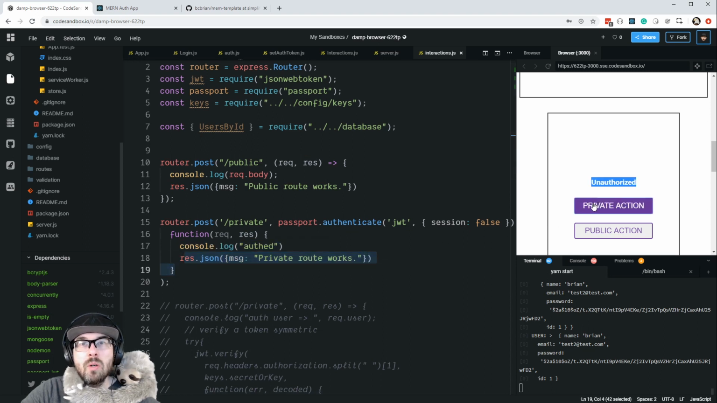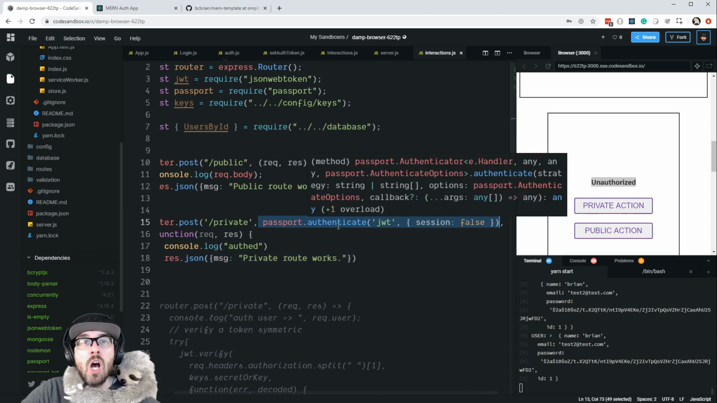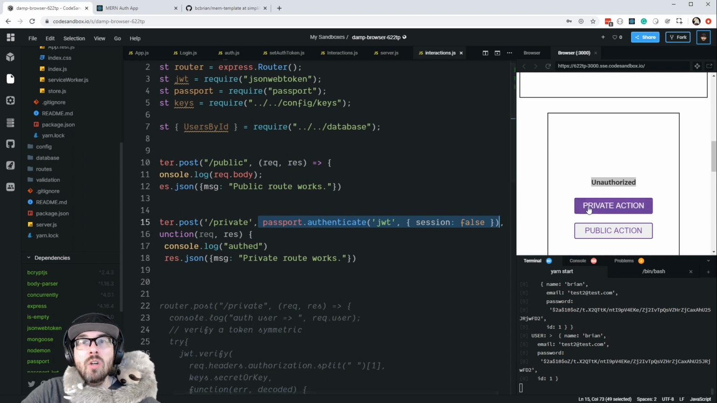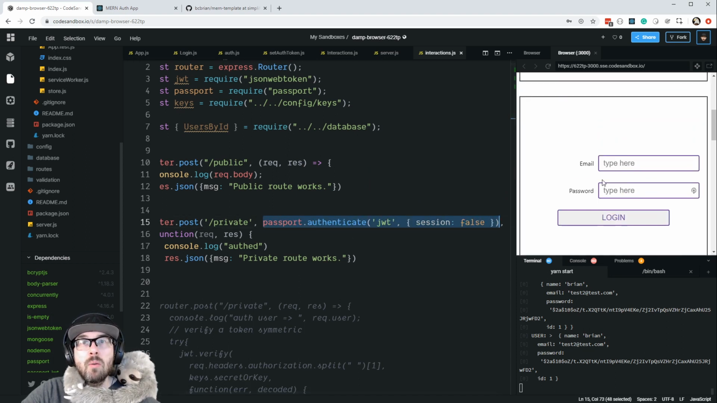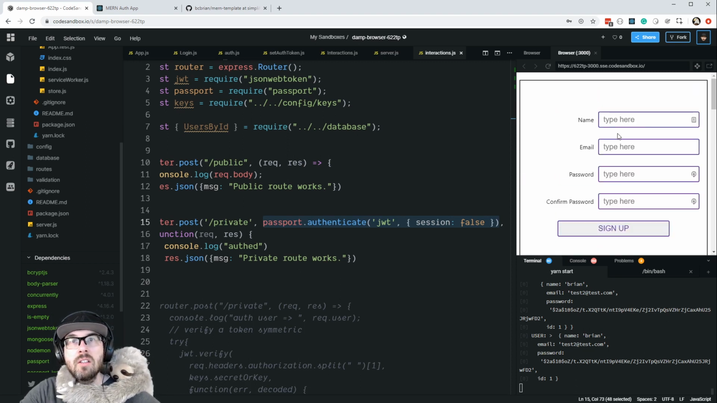But when we click this, we don't get that, right? And what's happening is right here, this middleware is saying, you are not authorized to be here. You are not logged in, right? So this fails, okay? But if I were to come up here, type in test at test.com, this is like the first one we created, 1, 2, 3, 4, 5, 6, and log in, and it doesn't exist anymore.